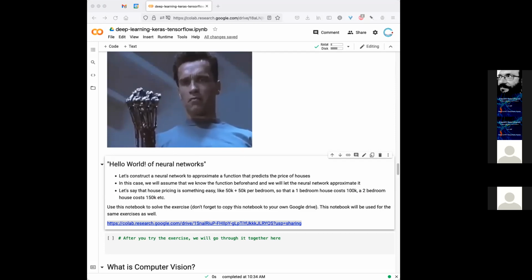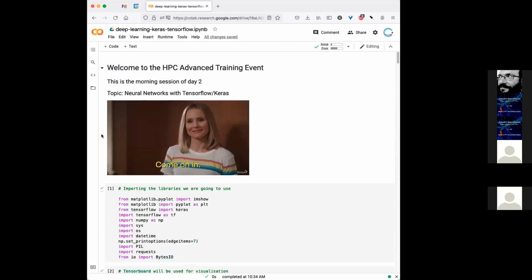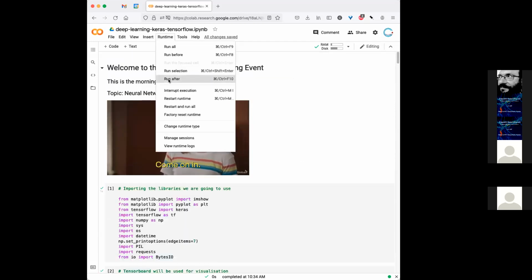Sorry to interrupt. Can you please remind us how we set it to a GPU resource? Go to runtime, and then from runtime go to change runtime type. Thank you.